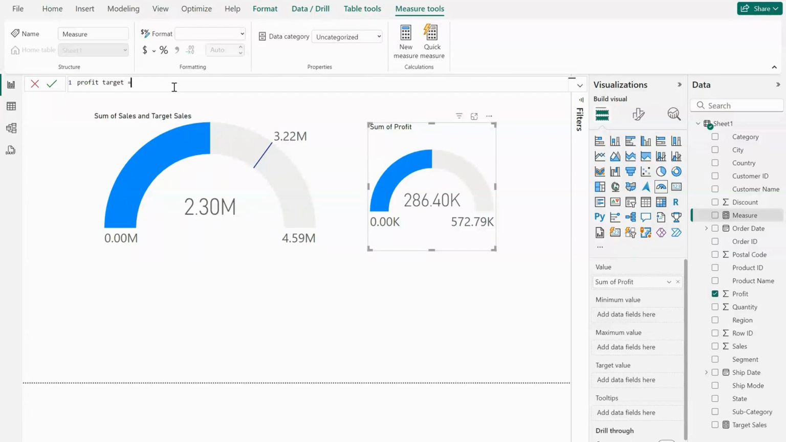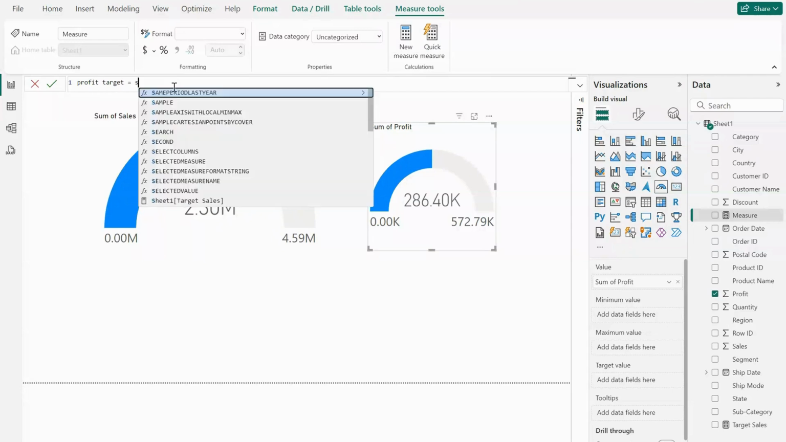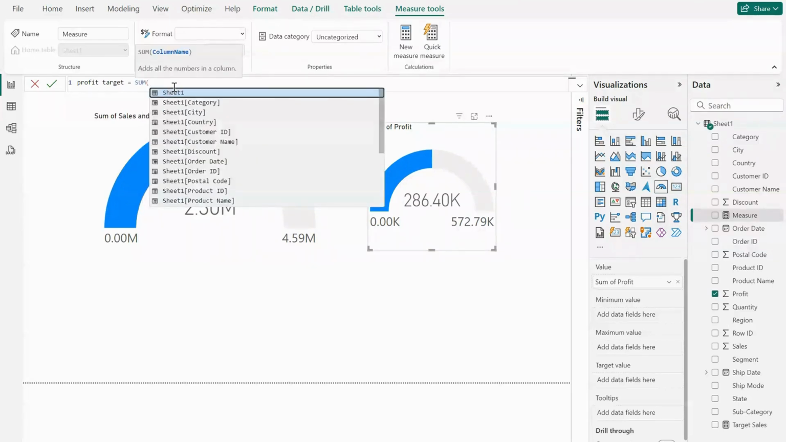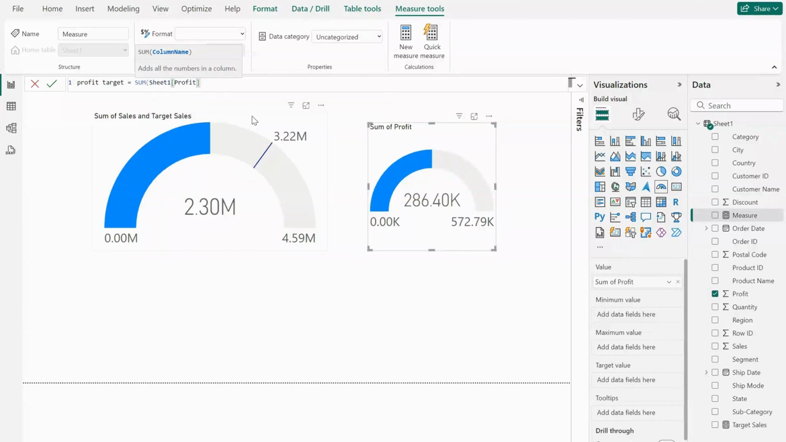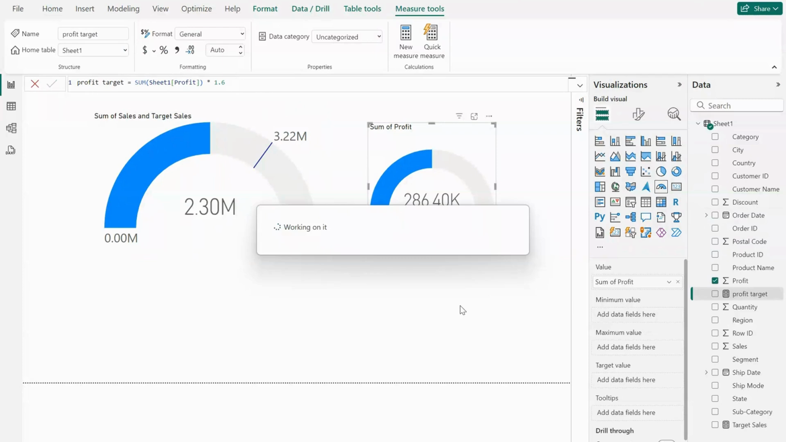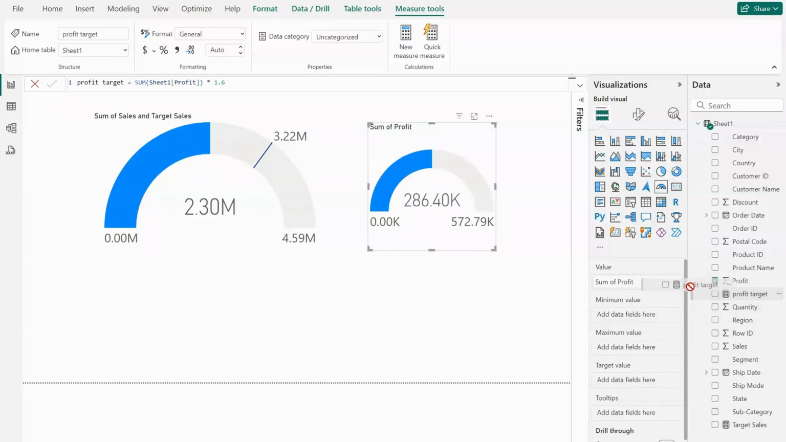Type equals sum profit times 1.6, or any multiplier you prefer, to set a target. Press Enter to create it, and then drag it into the target field on the gauge. Now you'll see the profit gauge showing your set target for profit as well.